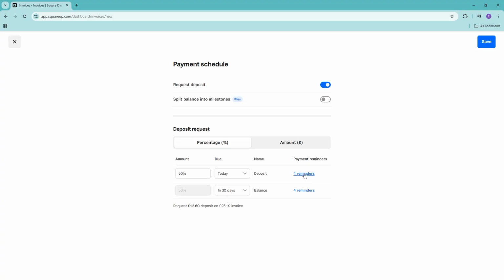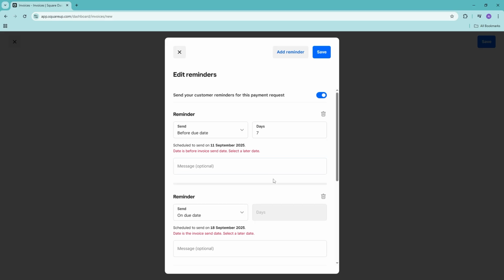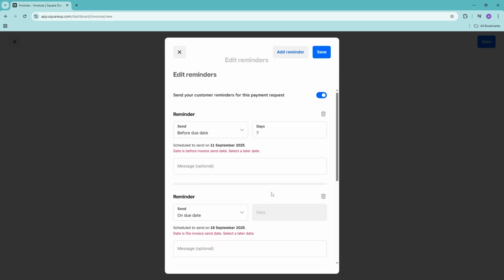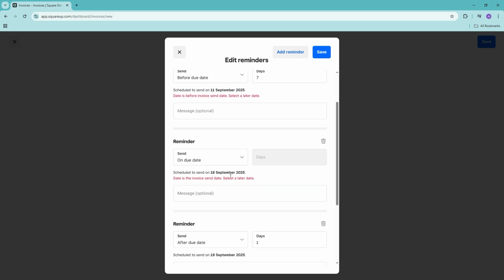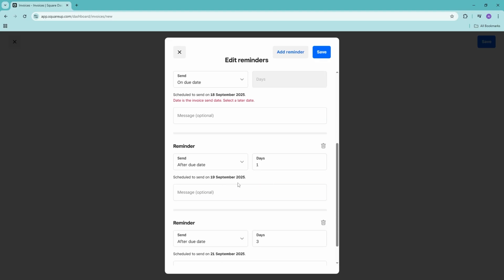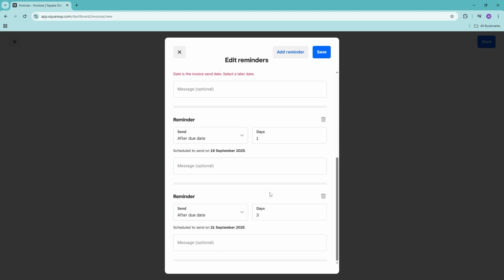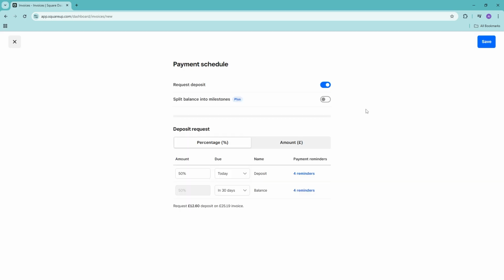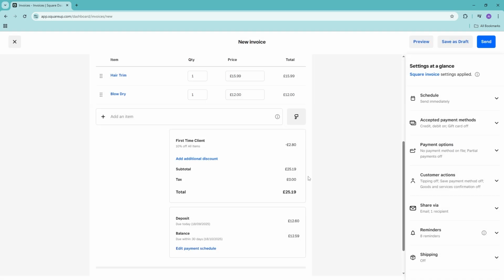There are some payment reminders right here. It is defaulted at 4 reminders if they haven't already paid, or you can go ahead and set specific dates as to when they will be. So at the moment, as you can see here, it is scheduled on the 11th of September, which was a week ago, and then the next upcoming one is today, and then there's one tomorrow, and then there's one in 2 days time. So you can optimize these or change this to however you would want. And then once you're happy, you can click on save right here.